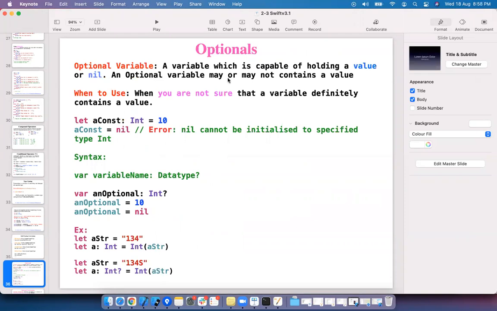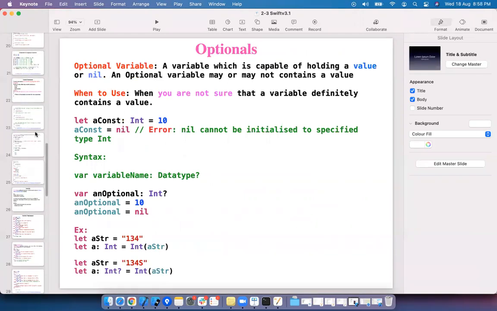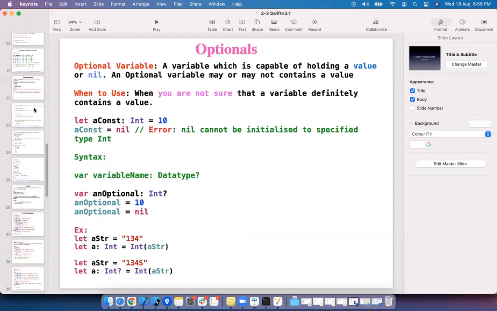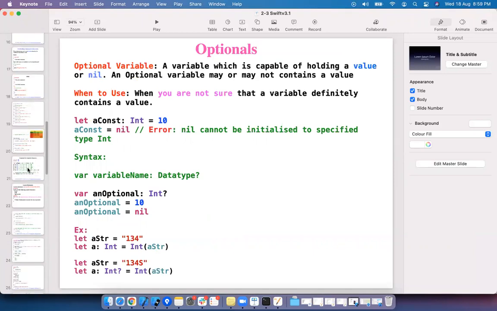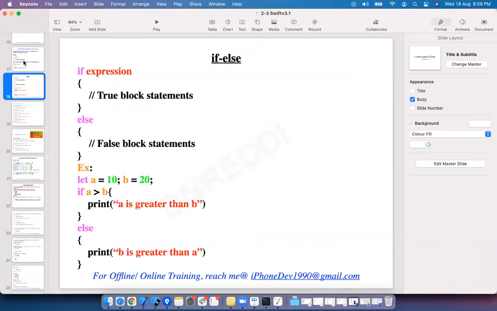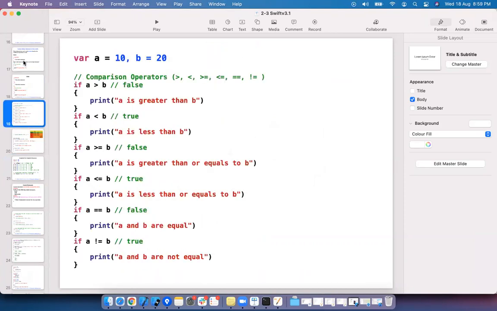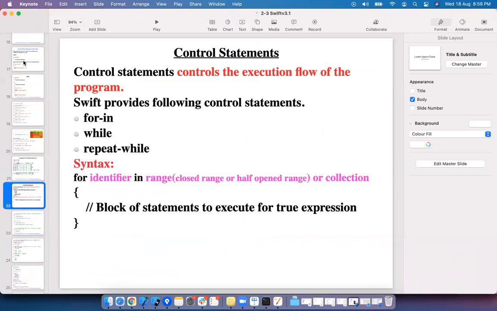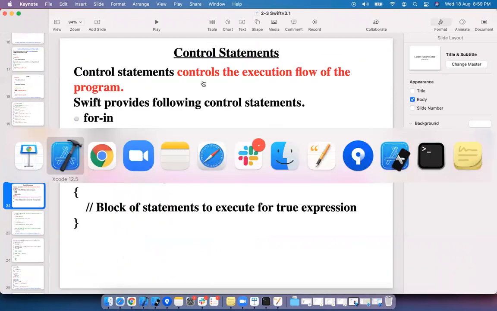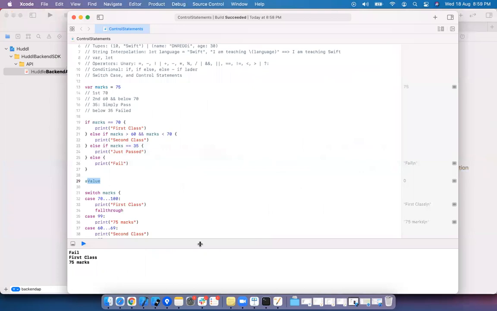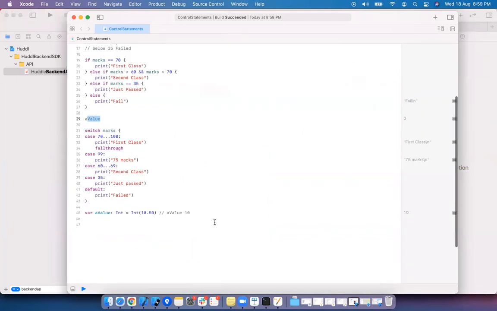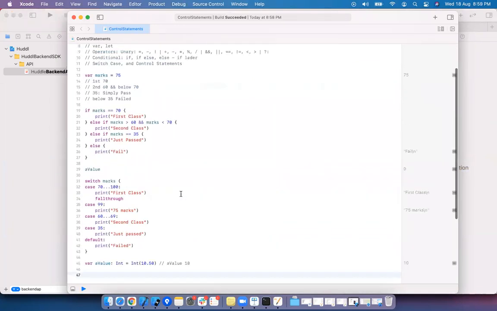Optionals. Where are the control statements? Control statements, we will see this. Control statements are very, very important. And even conditionals are important. Control statements are also important.